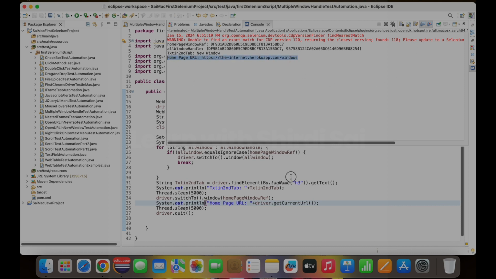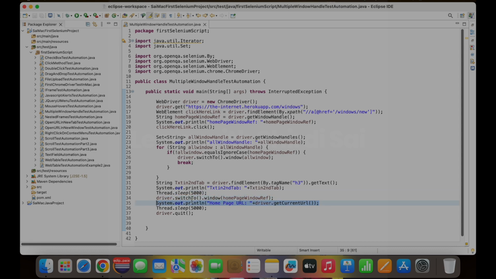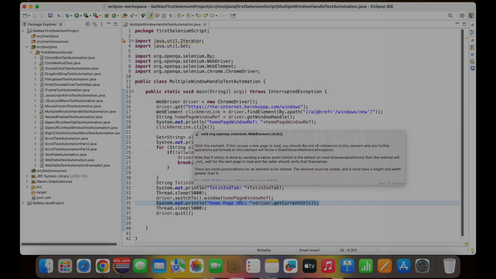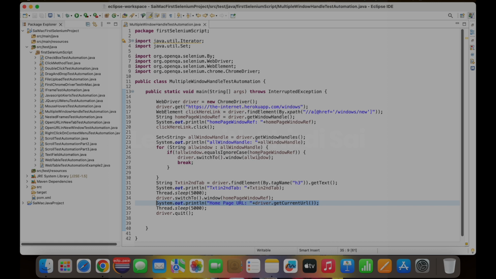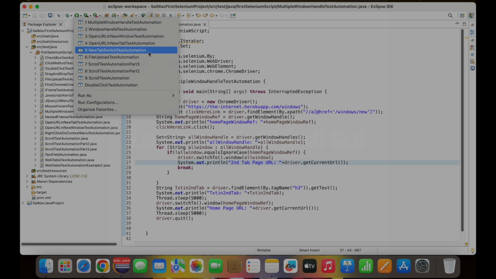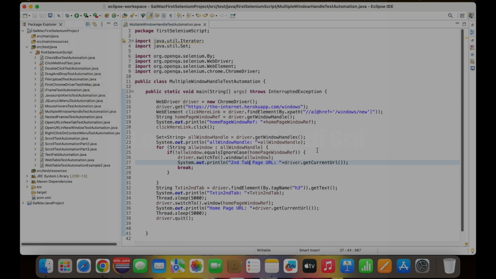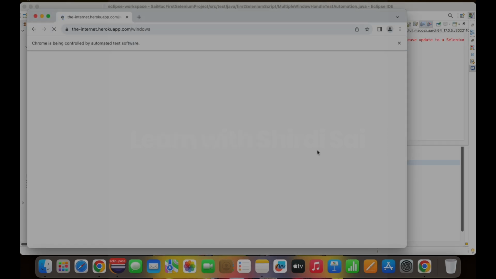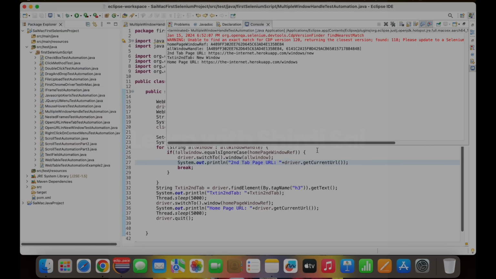In order to understand even better, after switching to that window, we are switching here, right? We will print second tab page URL. I will print here. Now we will understand. I will rerun. Now it clicked the link and it moved to the second tab. Now it moved to the home page and closed.